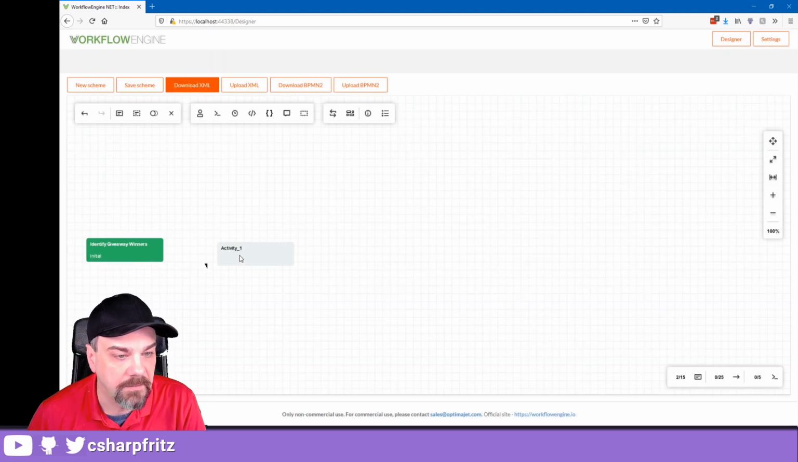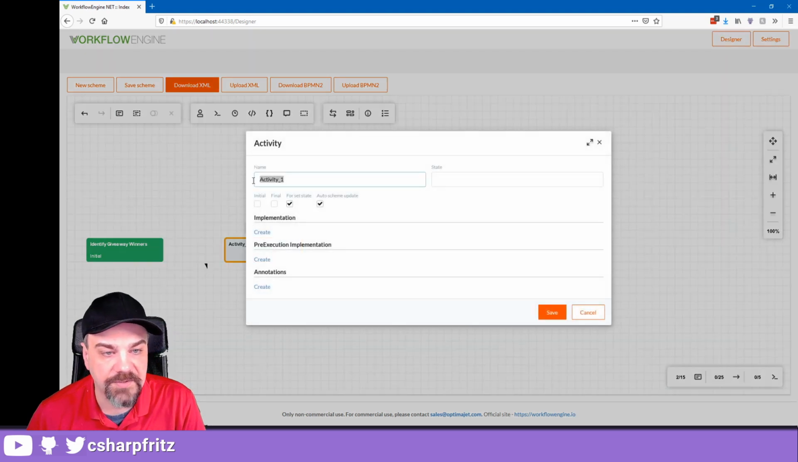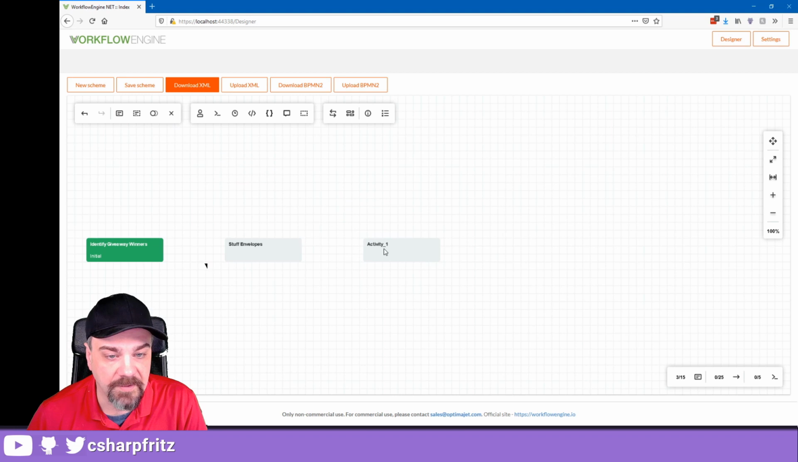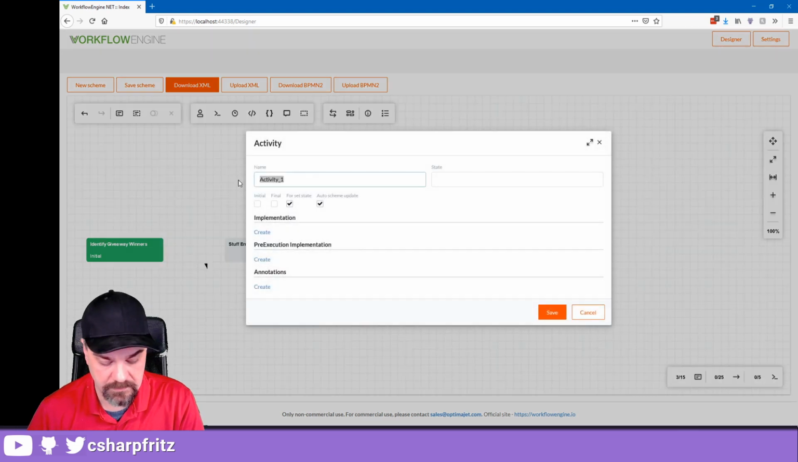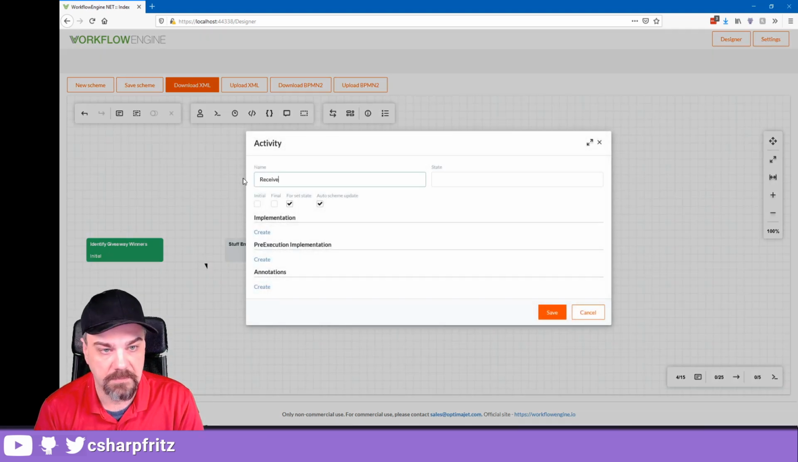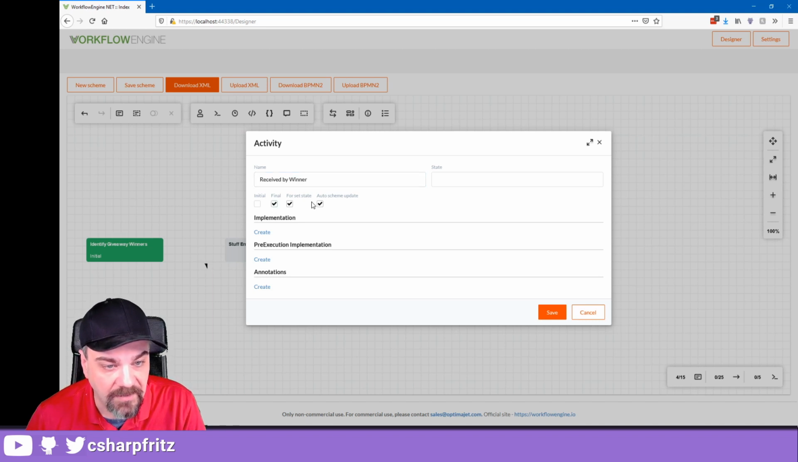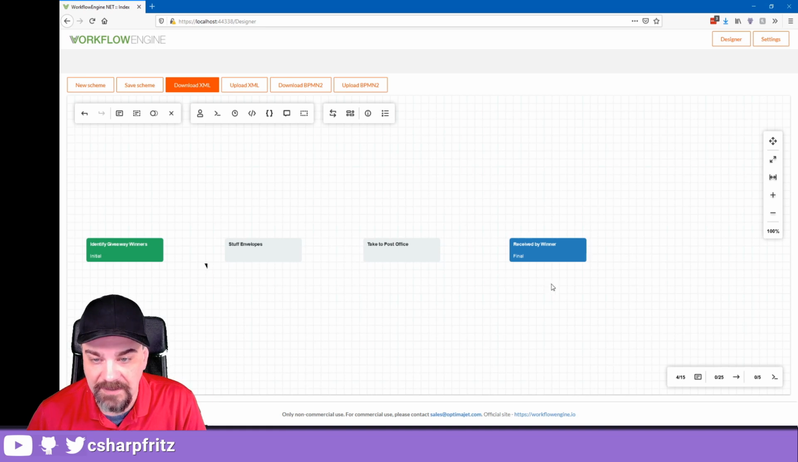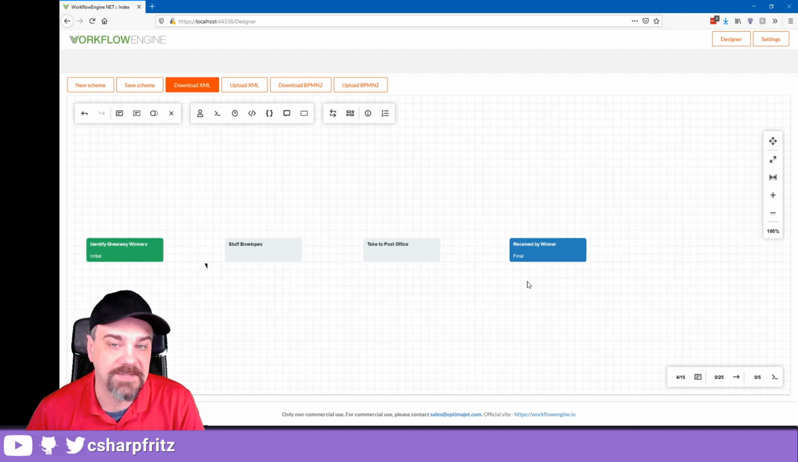Let's create another one here. And we'll call this one stuff envelopes. We need to put their prize in an envelope. And we'll have another one here. We'll call take to post office. And we'll have a final activity, received by winner. And this is the final activity, so I'll mark it as final. And it's highlighted in blue over here, and it has the final name on it so that we can tell it's the end of the process.